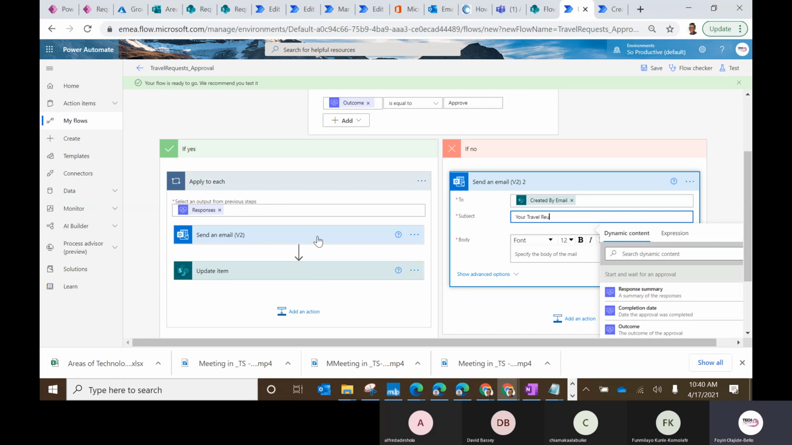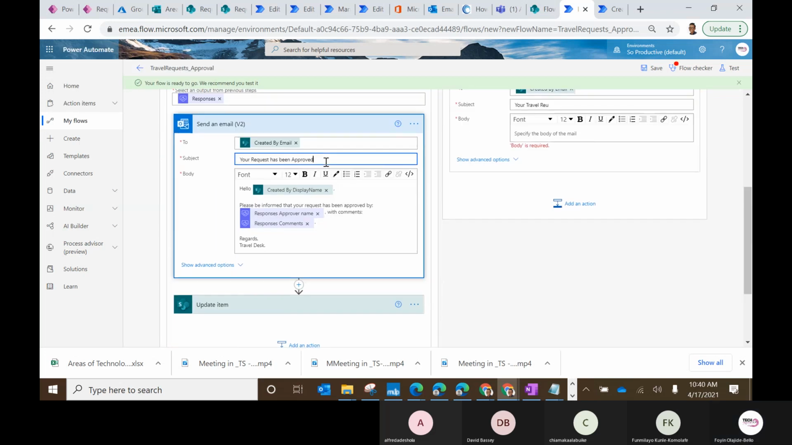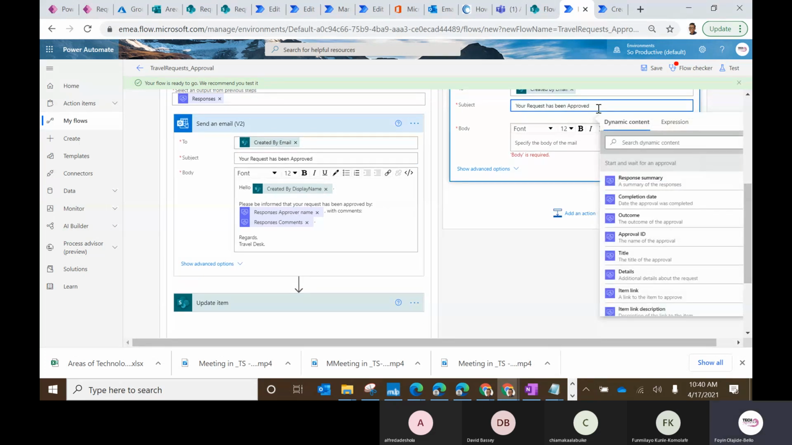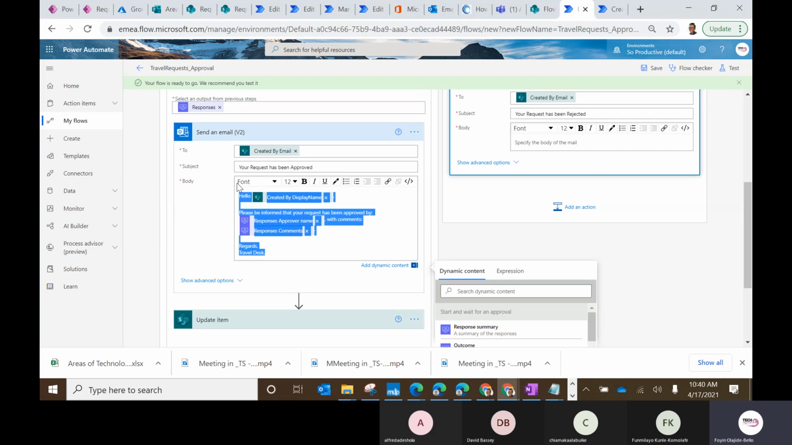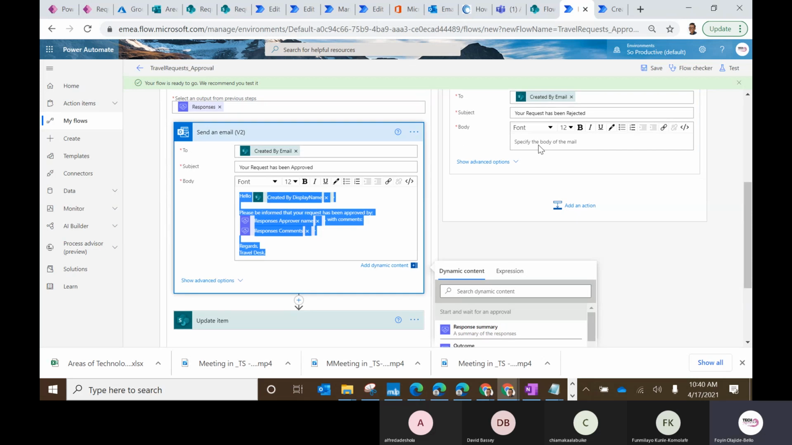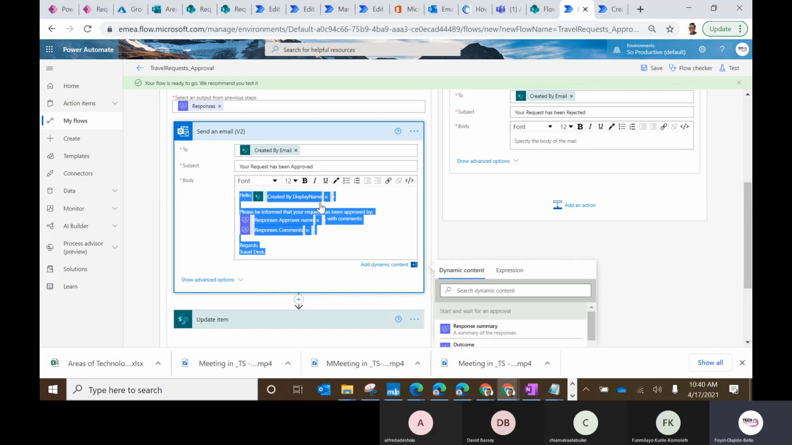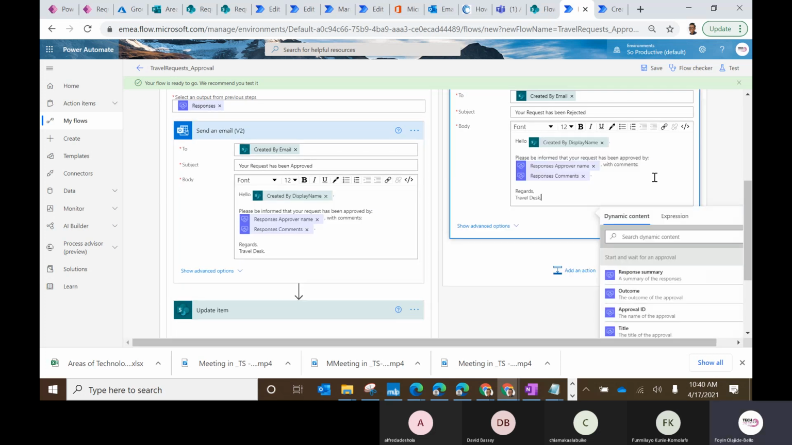You can also do this, Control C and Control V. So has been rejected. Then body, actually, you can do this too. So all I'm pressing on my system after highlighting is Control C. That's to copy. Copy all the dynamic fields.